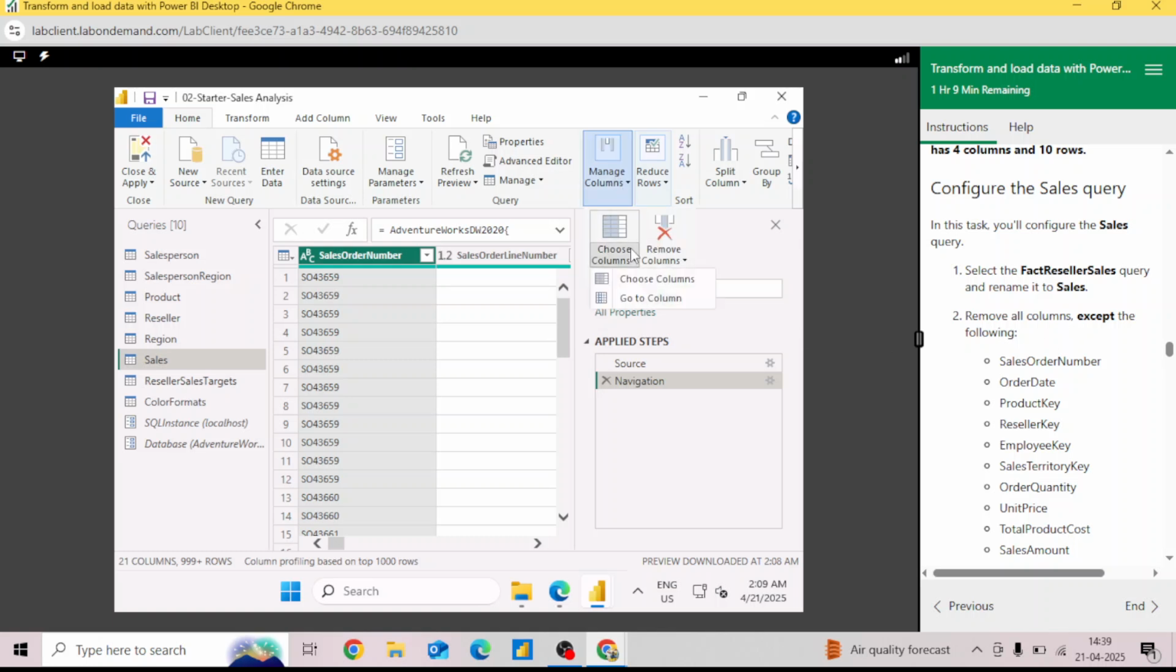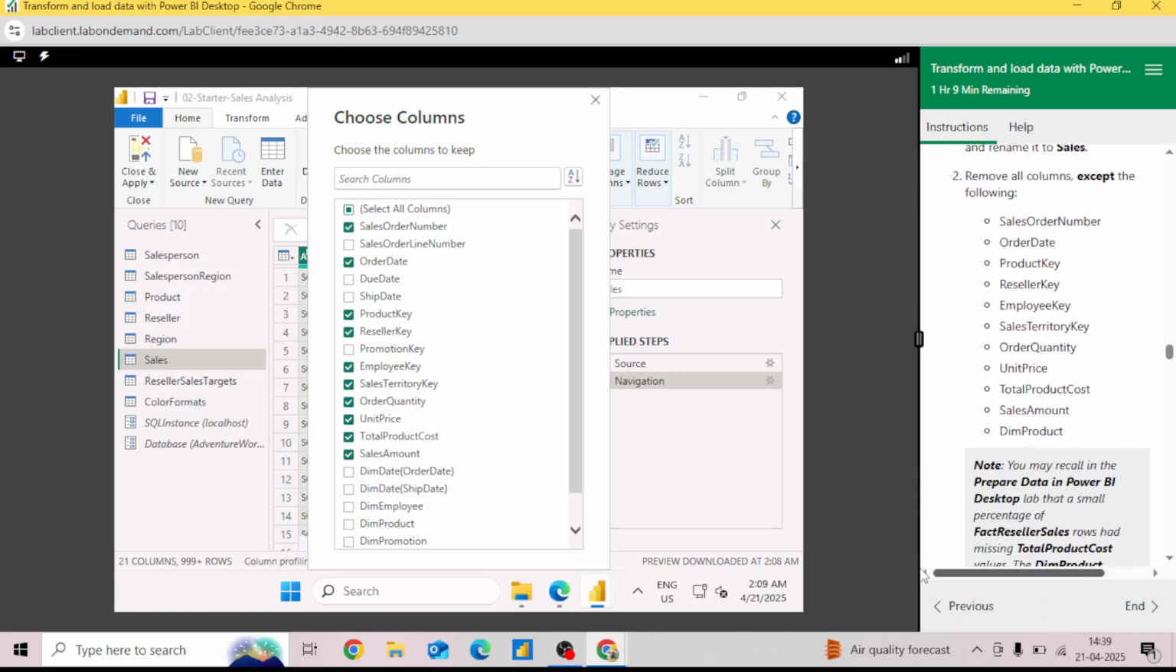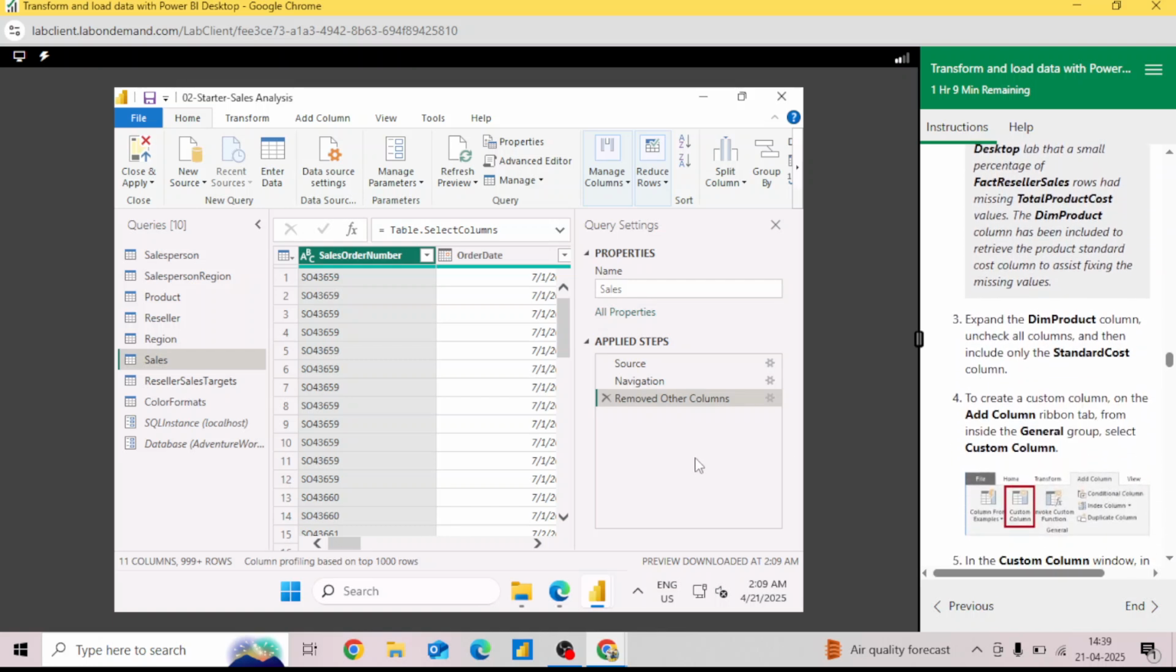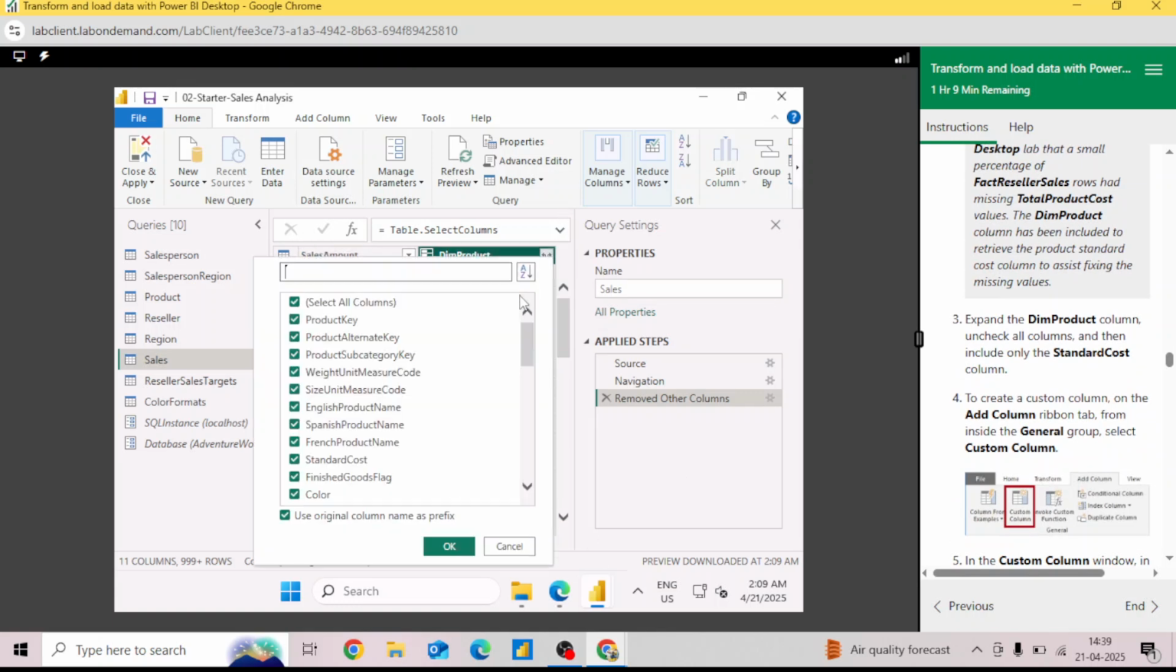Again we go ahead to the choose columns and we select all the columns except the columns that are specified here. So the order date, the product key, the reseller key, the employee key, the sales territory key, the order quantity, the unit price, the total product cost, and the sales amount, I guess, and the dim product. Now expand the dim product column and only select, so it has the values field. So let us go ahead and only include the standard cost.